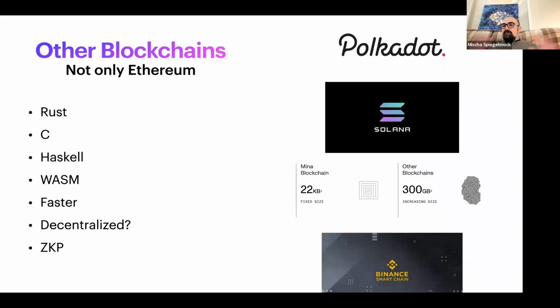Now, I want to mention that Ethereum is not the only option here for writing smart contracts. There are other blockchains, and there are also other projects that are on top of Ethereum or other blockchains. And these are all different ways of writing smart contracts. Some can be written in Rust, in C, in Haskell for Cardano. WebAssembly is another option. Some of these are much faster. I mean, the reason to not use Ethereum is 1, the gas fees, and 2, it's pretty slow.